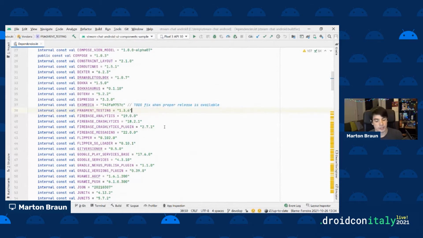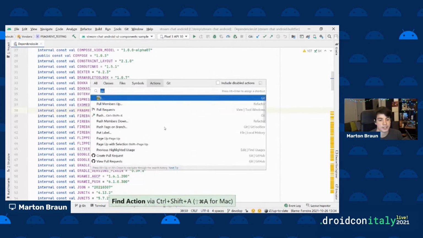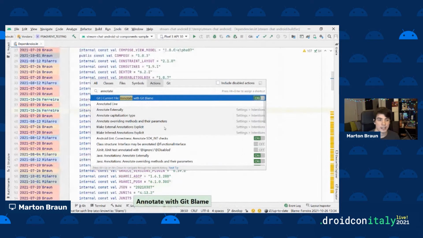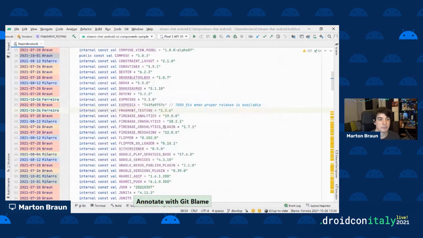Oh, one more feature that I tend to use with Action Search: you can type in Annotate, which invokes the current file Annotate with git blame action. So basically, this toggles git blame for whatever file you have open in the editor. And if I enable that, you'll see that this blame information appears on the left-hand side in the gutter next to the line icons. So this tells me what the last modification time of each line in this file was, and also shows who the author of that commit was.